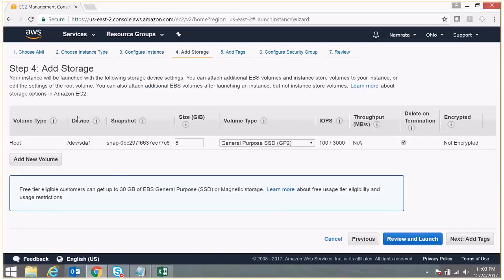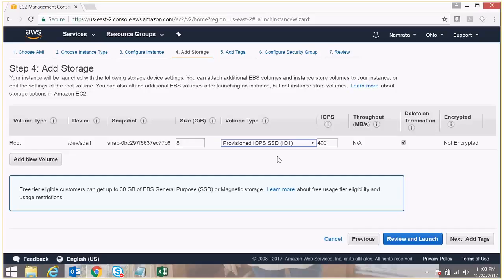Now by default, as you see, there is a root volume associated with this EC2 instance. By default, the size of the volume is 8 GB, that is GiB, which stands for gigabytes, okay? And the volume type is general purpose. Now if you want, you can make it provisioned or you can make it magnetic. Typically general purpose will do the trick, but if you have a lot of IO operations happening, then you might want to go for provisioned IOPS.